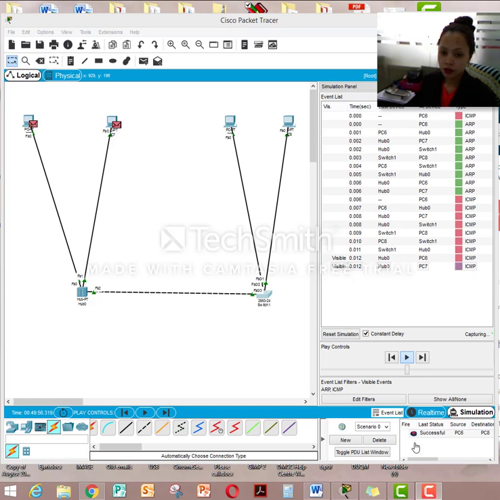So there you go. We're done with the simulation mode, but as part of the questions, how can you tell whether the process is successful or failed? So there's a very small arrow on the right side of the Cisco Packet Tracer. You have to click on that. It's below the simulation panel.